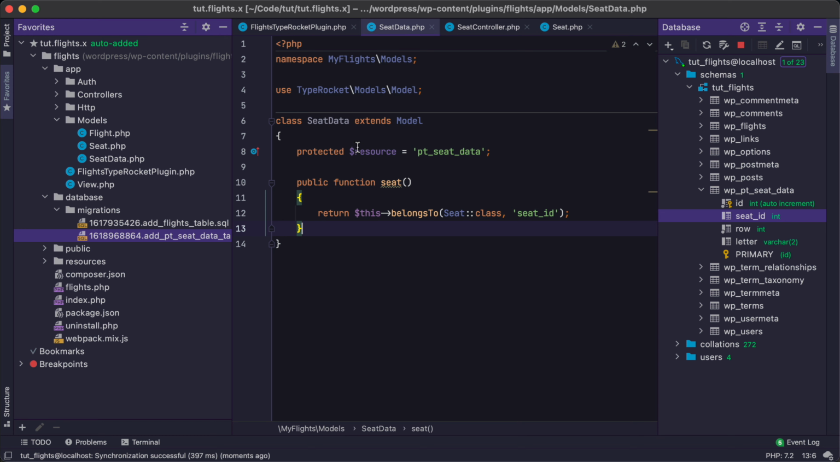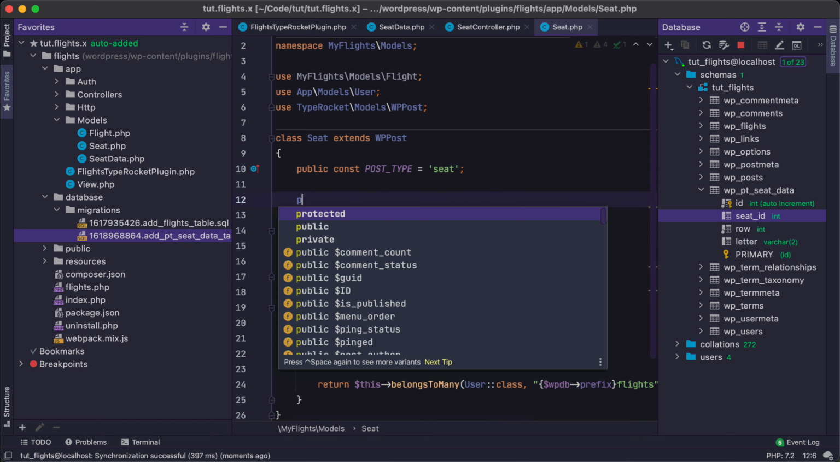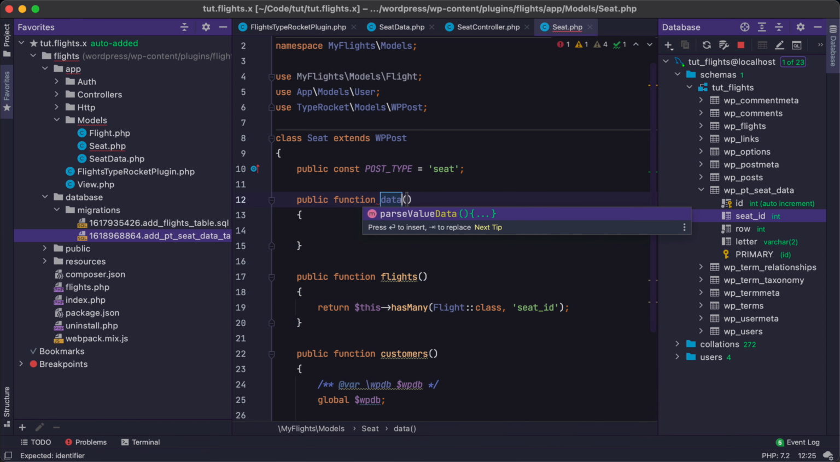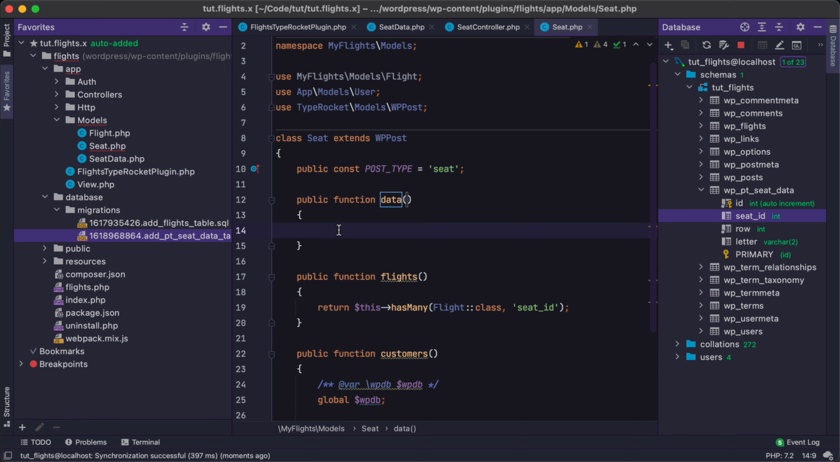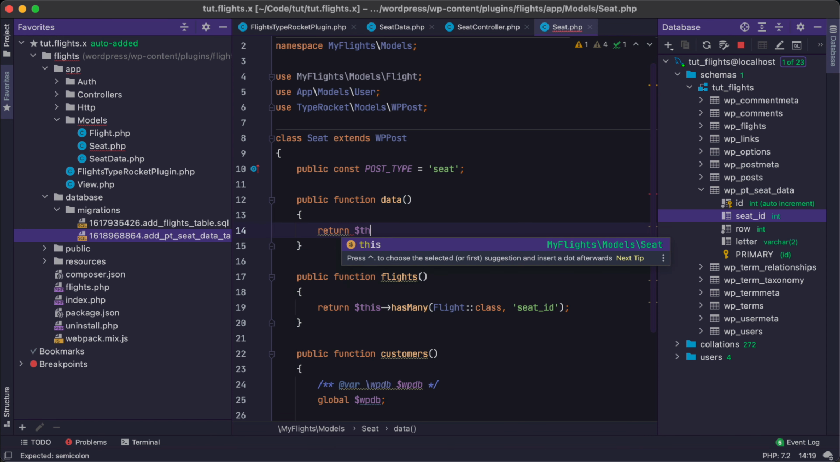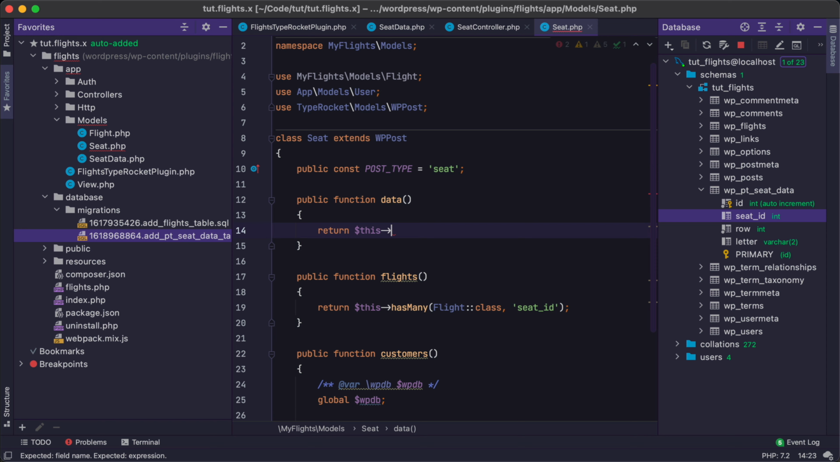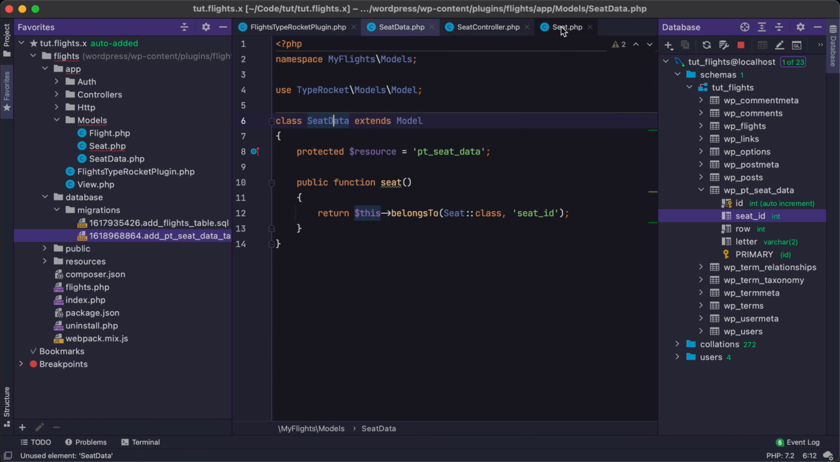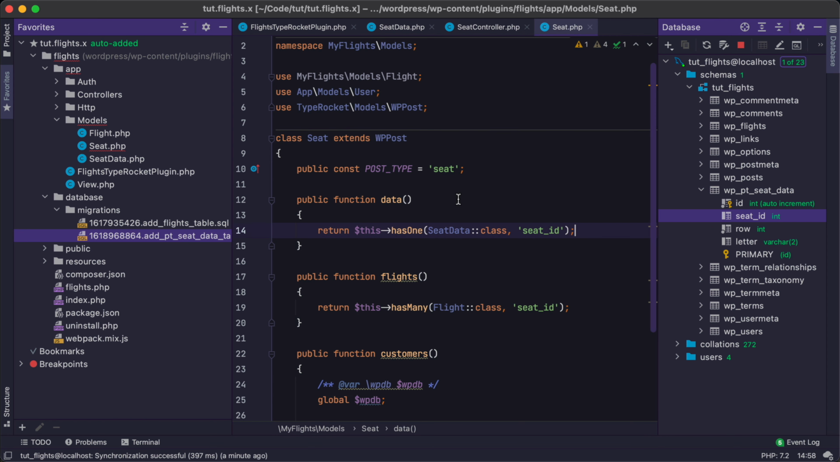Okay, so now let's relate this seat data back to this model of seat. So this time we're going to do this and then data, and we will return this, and then we want a has one relationship to the seat data, and we will connect to that seat ID column. And then this will be how we essentially connect the seat data and the seat models together.